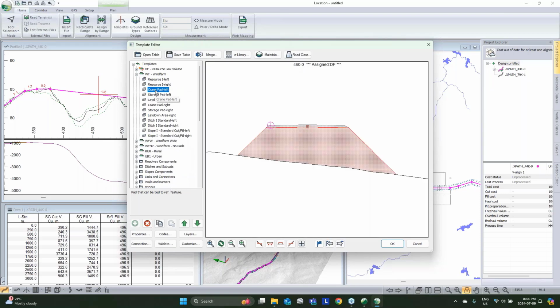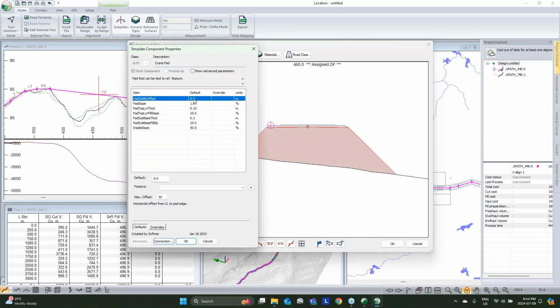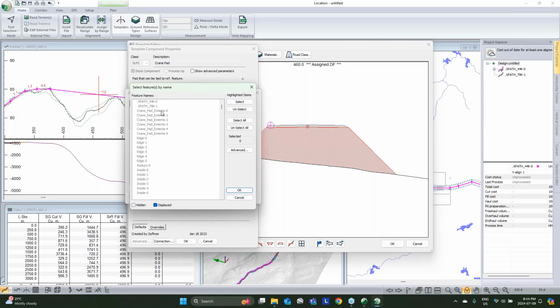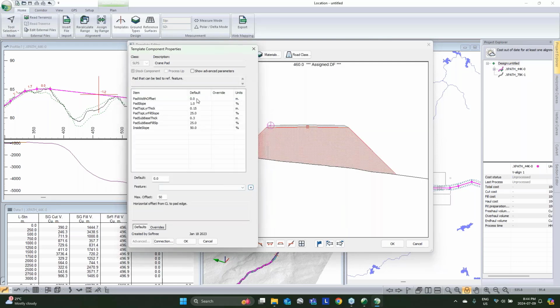this crane pad, I'm going to go in here, and instead of having an offset width of 0, I'm going to set this to be relative to one of those terrain features that represent the edge of my pad. So we're going to go in here, we're going to click Add. We're going to say, we want to create a reference feature that comes from our topo surface terrain file. We're going to give it the name, and so we want to run with our crane pads here. So we're going to select these. We'll hit select. We'll hit OK. And then we'll click the little drop down, and we've got that.